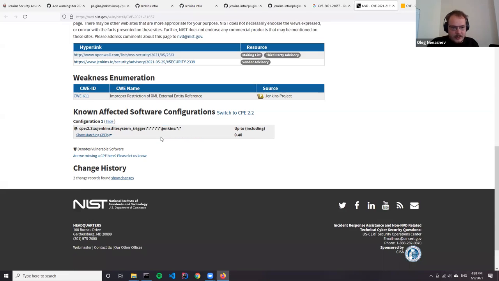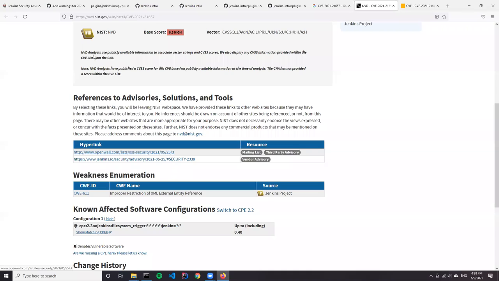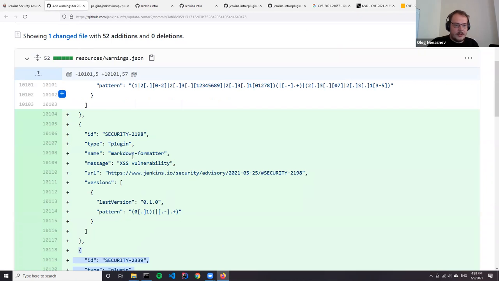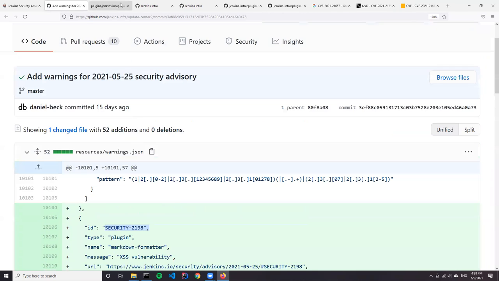How exactly do I do that? Do I have to scrape HTML or something like that? So what would you need to do? You have this metadata. And again, here's a problem. This metadata doesn't include CVE. This is the security ID. So, where can you find the CVE?